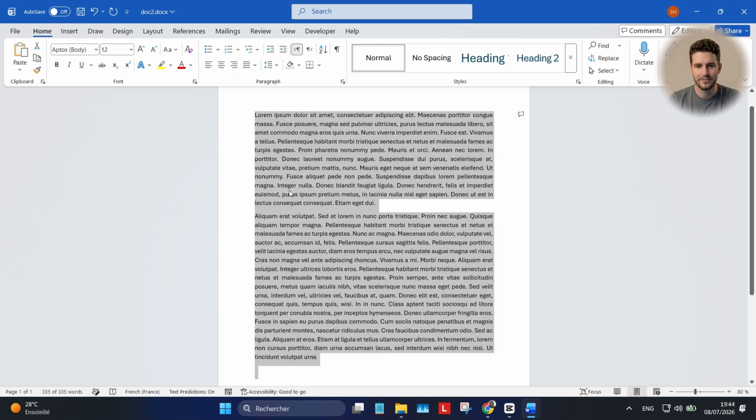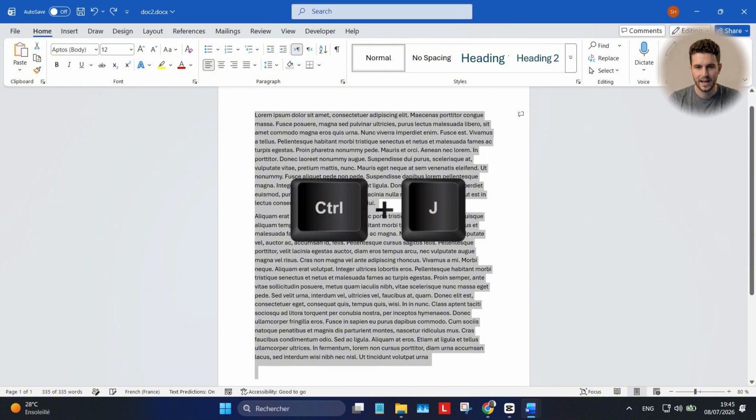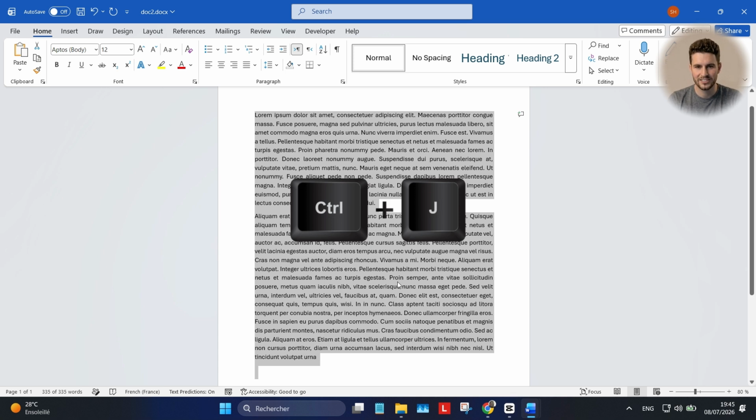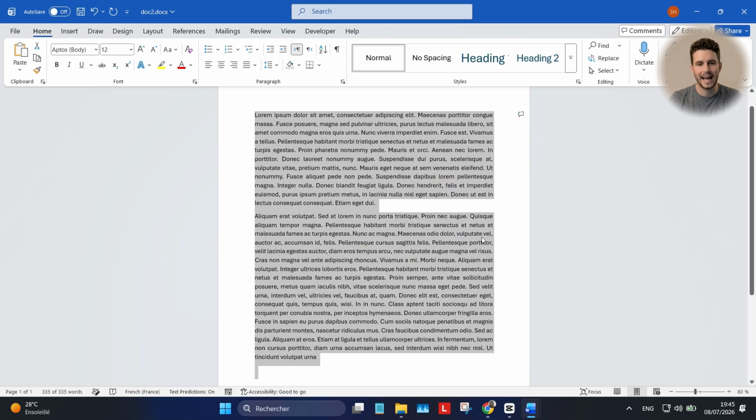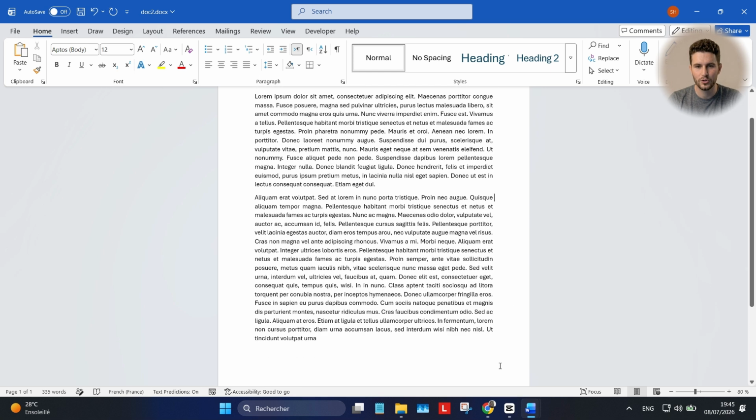If you want to be even faster and work like a pro, here is the second method using a quick keyboard shortcut. Once your text is highlighted, simply press Ctrl and the letter J at the exact same time. Just like that, your text is justified. Ctrl J is a fantastic shortcut to memorize to speed up your workflow, and that is all there is to it. Two incredibly easy ways to justify your text in Microsoft Word.